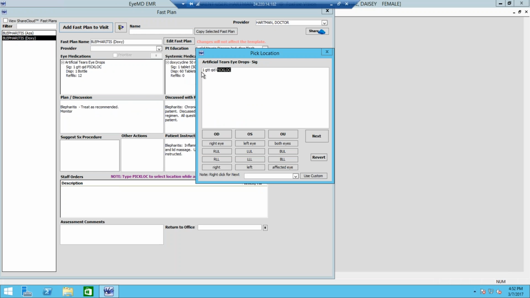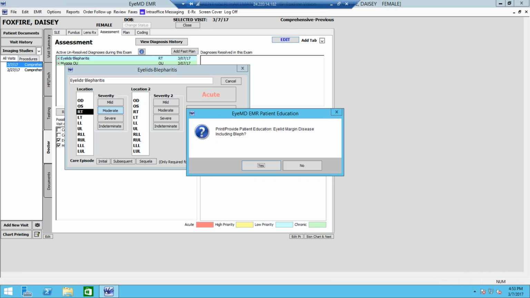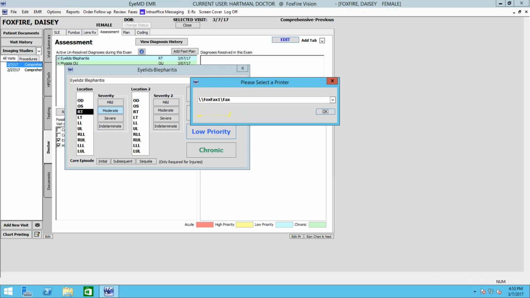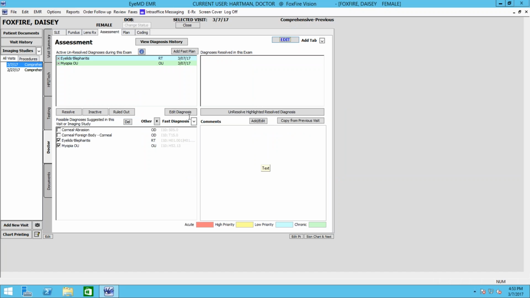It's picking me up to say on this SIG, which eye? Well, it was the right eye. So all I have to do is click right eye and go to next. Some of these fast plans have 10 pick locks, some have 0, some have 1 or 2. As long as that pick lock comes up, it just tells you to pick the location, and that's all it's asking for. Same thing, did you print or provide education? Why, yes, I did, but I don't need to print it. So as you can see, they're building up here at the top.